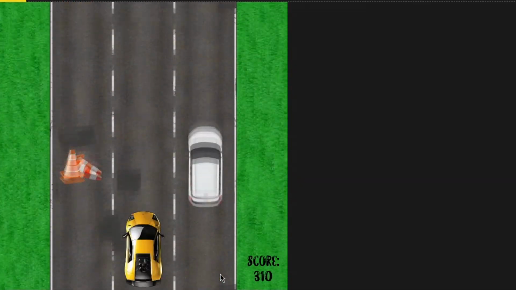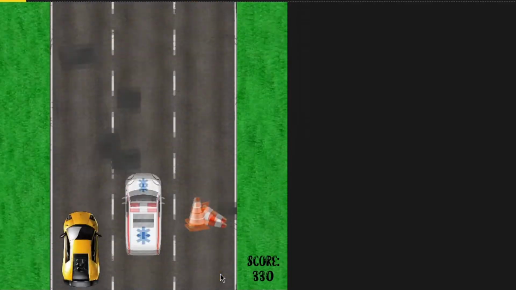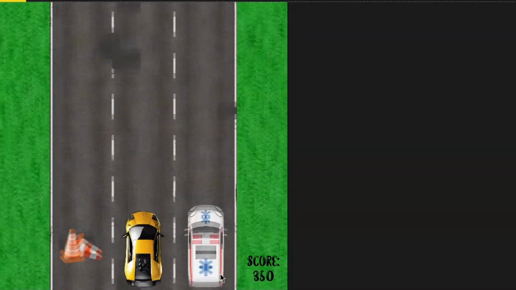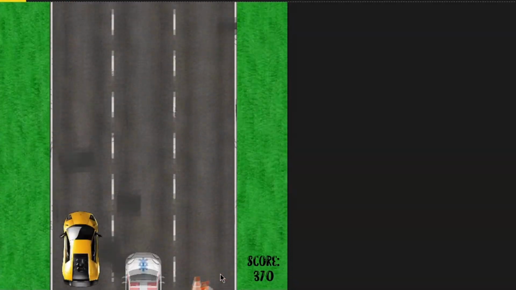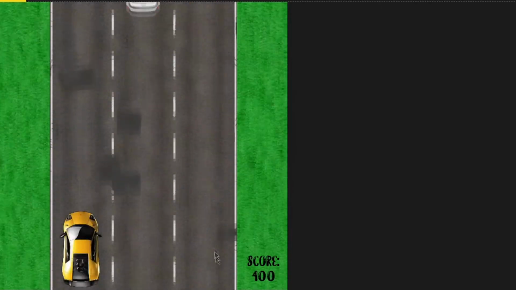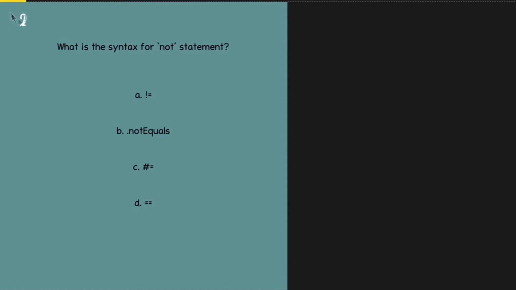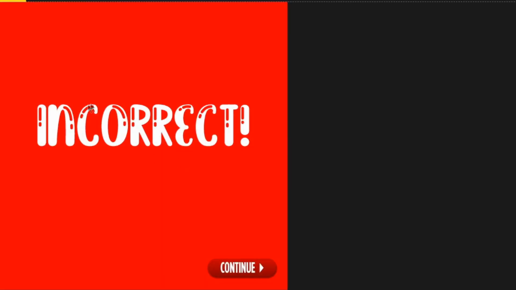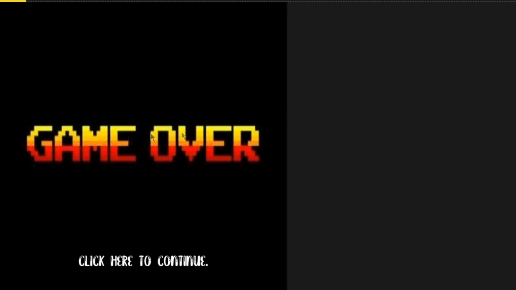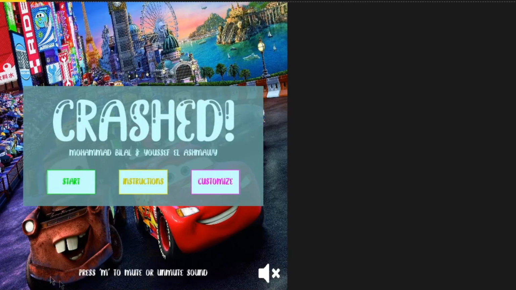Speed increases again. Let's say we crashed again. So now we got another question, which we have again 30 seconds to answer. Let's get this one wrong to see what happens. So as you can see, incorrect. And then you can press continue, game's over. And then you're back at the main screen.